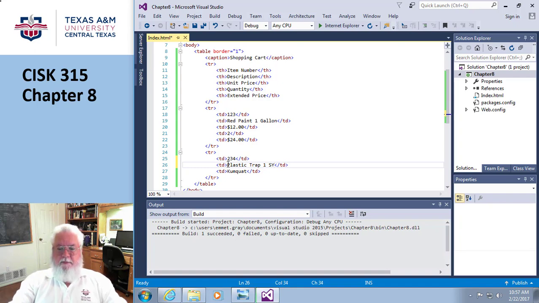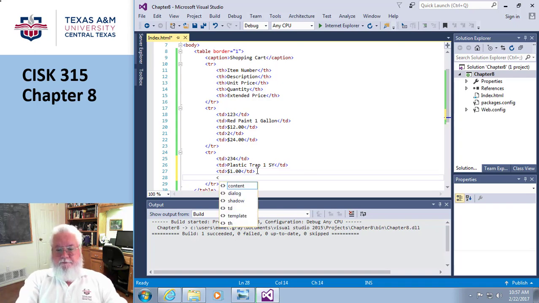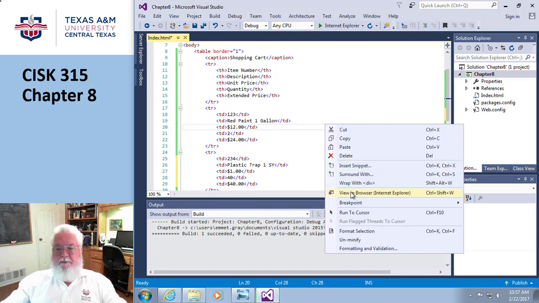And let's see, it cost, I don't know, I'm trying to do something easy so I don't have to do any real math here. Cost me $1 per square yard. I need 40 of them. So therefore, I need $40 down here. Okay, let's just see if this looks right now.